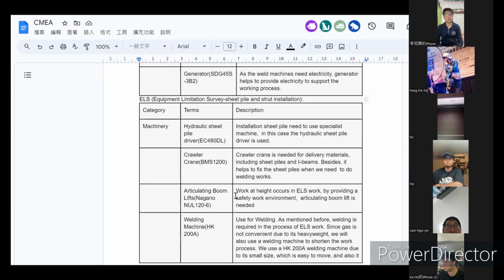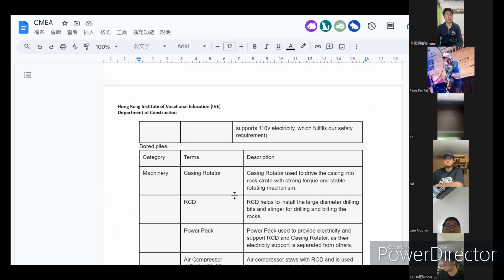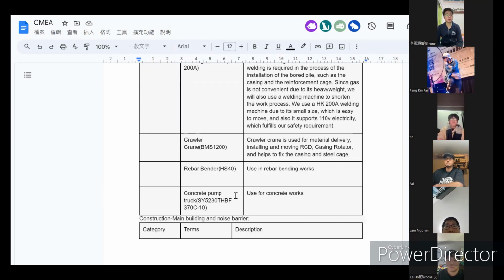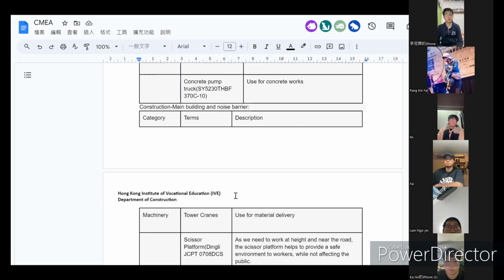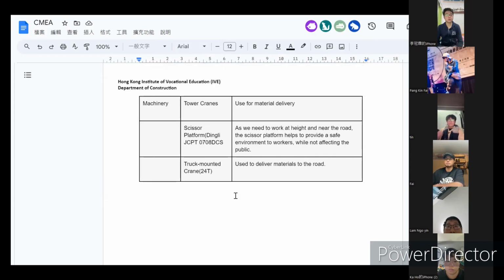And the last part is about the building part. In this case, maybe only the tower crane and the concrete pump truck are required in this part, and the tower crane will be talked about in the next part. So this part will not be mentioned.